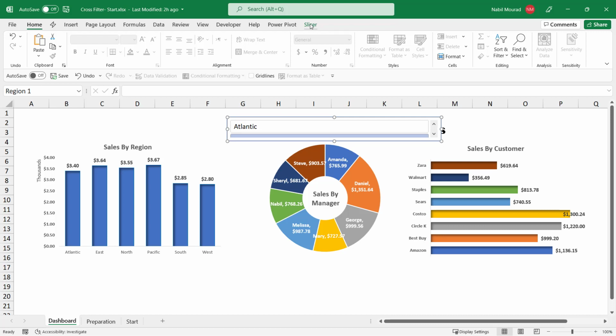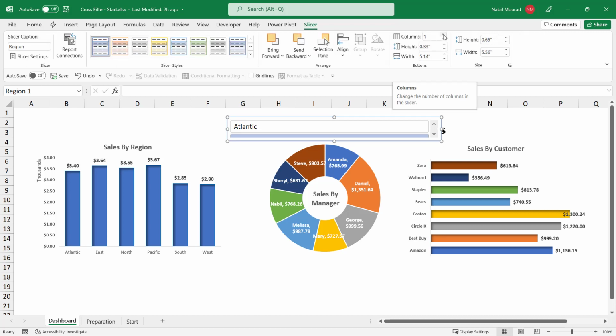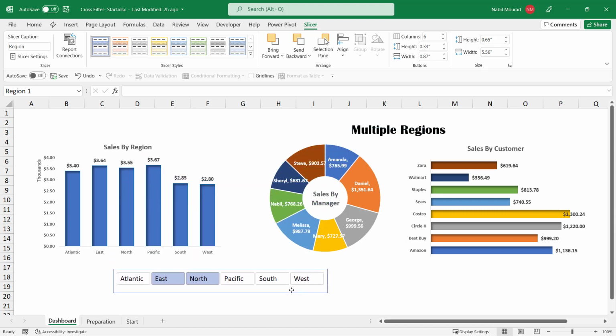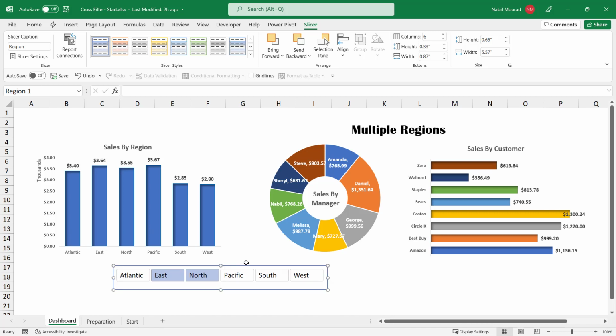I go to the slicer tab, and on the slicer tab I increase the number of columns and I make it 6. Now I can see the different regions, and now I would like to format this slicer in a way that if I position it on top of the horizontal axis of the line chart, it looks exactly as if this is the category axis. And to do that, I need to create a style before moving it.